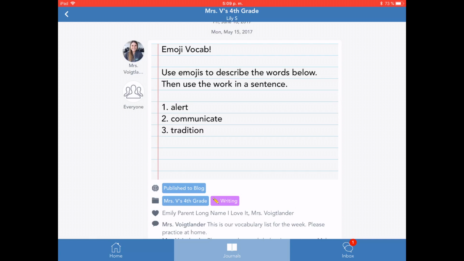And today I'm going to show you how to use translation tools in Seesaw. We know that Seesaw users speak multiple languages. At Seesaw, we continually work to support our global community. Seesaw translation tools give teachers and families a way to translate content in Seesaw into over 55 languages.